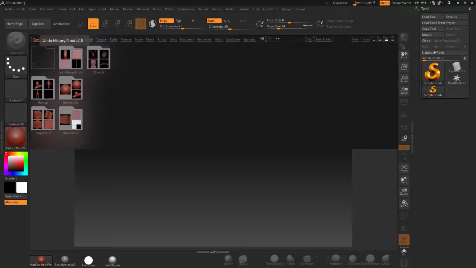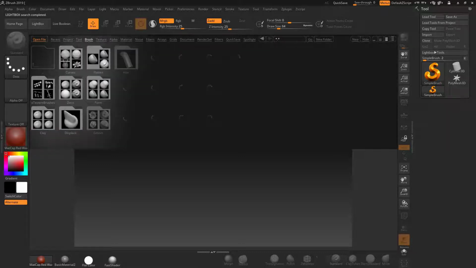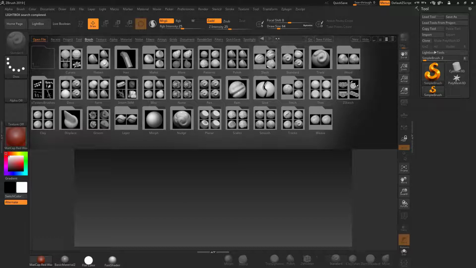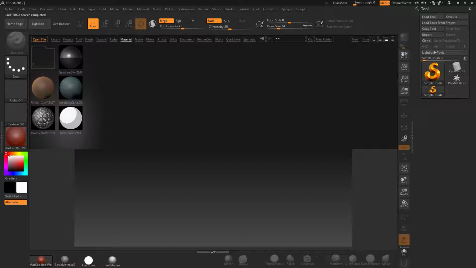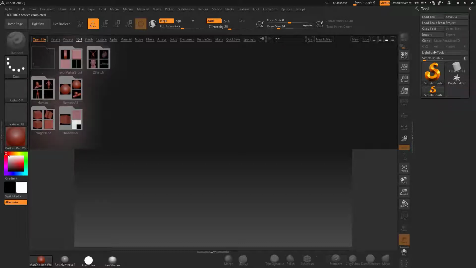Now if you look under lightbox, you've already got some tools in here, and you've also got different brushes as well. I might like to point out that some of these brushes are not in this brush tablet, so it's worth having a look around. You've obviously got textures in here, and alphas and materials. You can see we've already got the clay material in there. But I'm going to show you now how to put a tool in here.